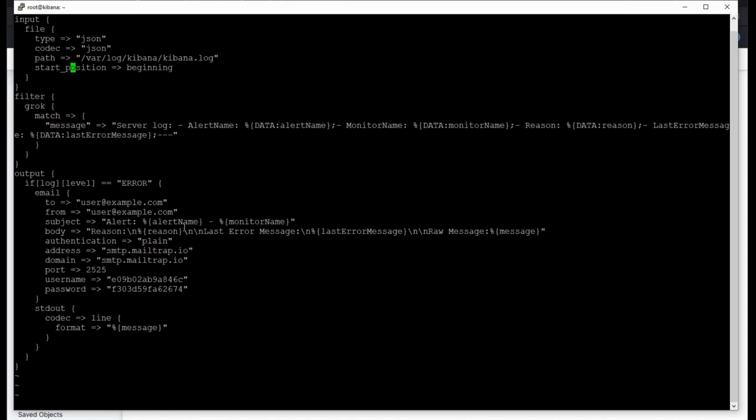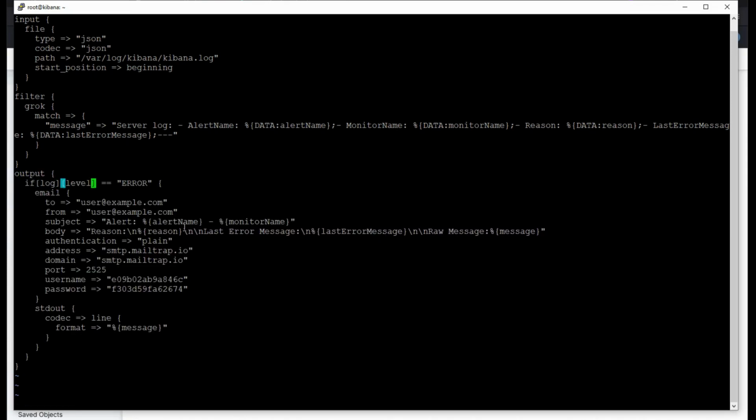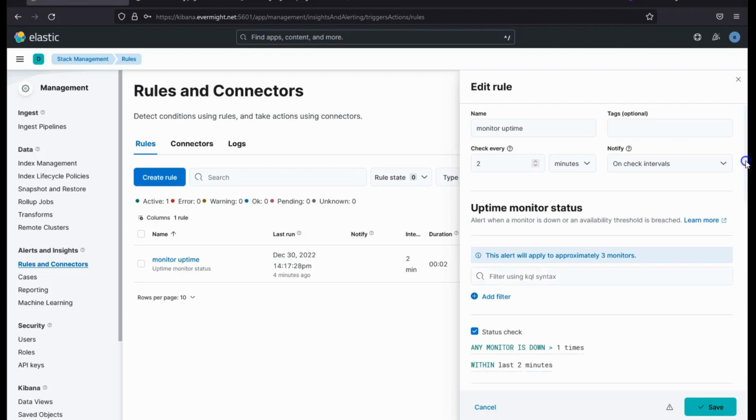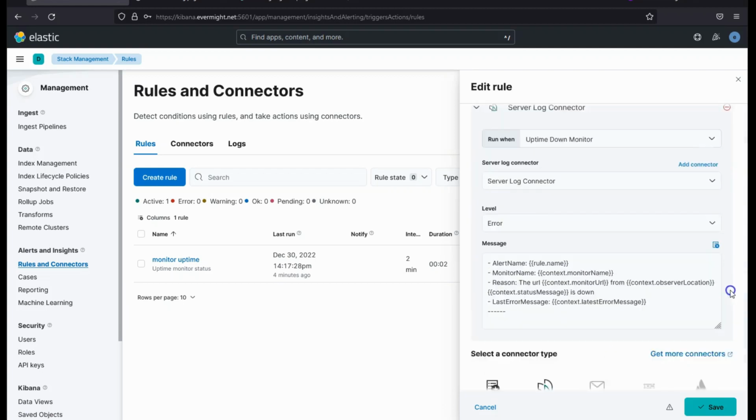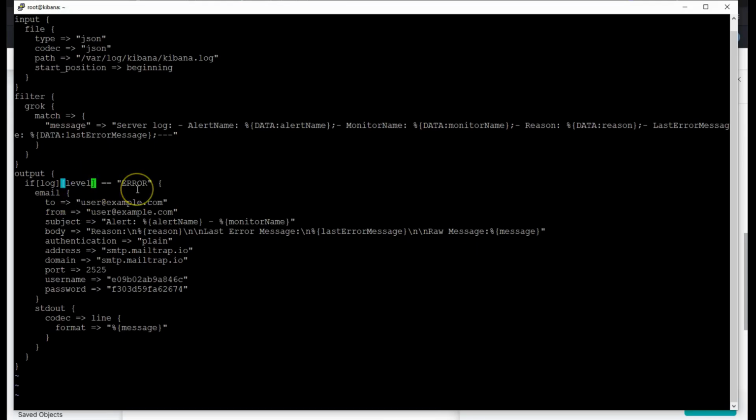In terms of ingestion. The other mandatory stage is this output stage here. And what you can see here is that if the log level is error, so if you recall from our Kibana rule, we have a field here and we set log level equals error. So if the level is error here, then we will go ahead and run these 2 output plugins.